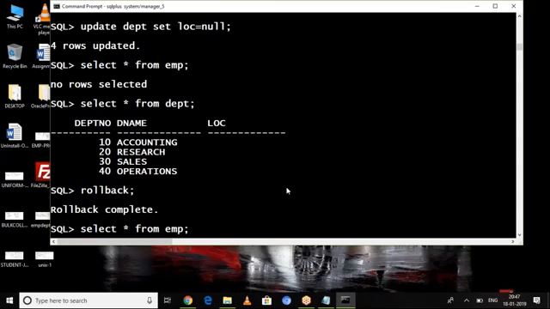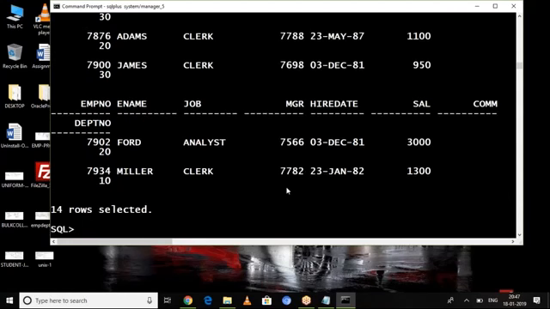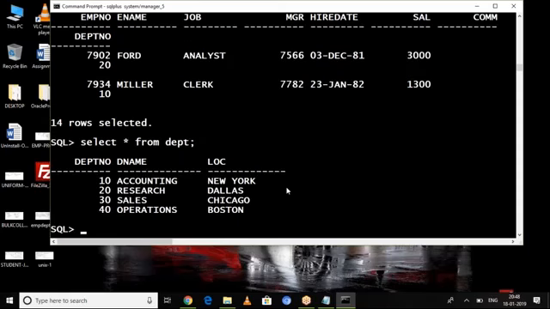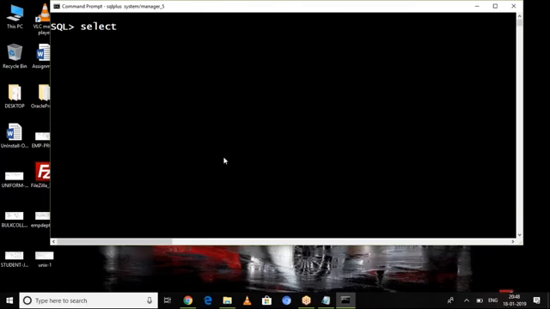Select star from EMP. The data is restored, which means the delete command was cancelled. Next, select star from DEPT. Again we got location values, which means the update operation on the LOC column is also cancelled. So by default, rollback can cancel all transactions. Fine. Let me take another table.